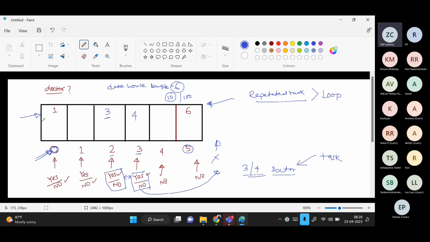So what exactly did you do? You asked the same question again and again as a loop. Now, if I represent this task as a loop, I'm using something called a for loop. For is how it is denoted. See how I'm denoting it.